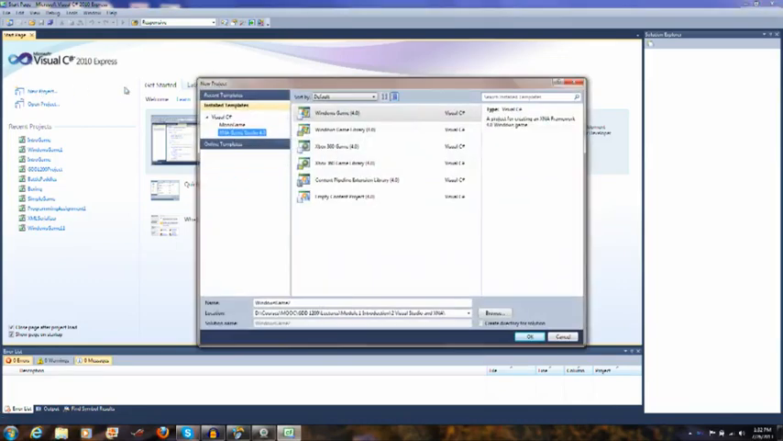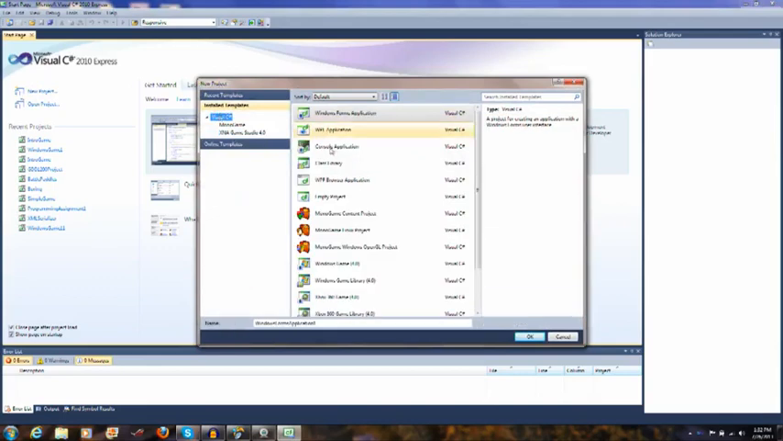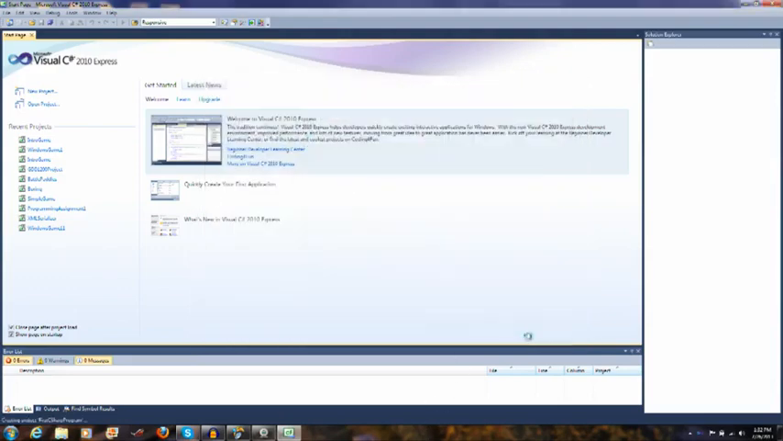So as you recall, new project. I'm going to pick the Visual C# here on the left. Third one down is the console application. And I'm going to name this first C# program. And click OK.